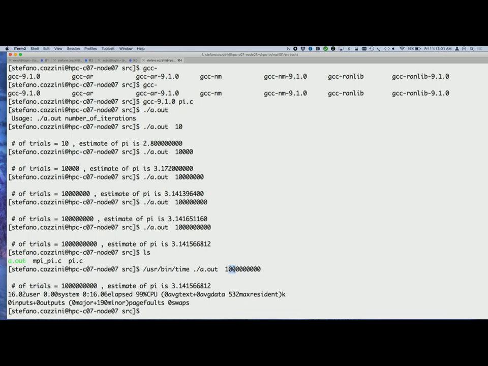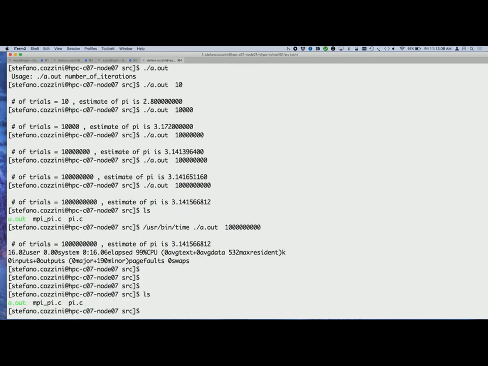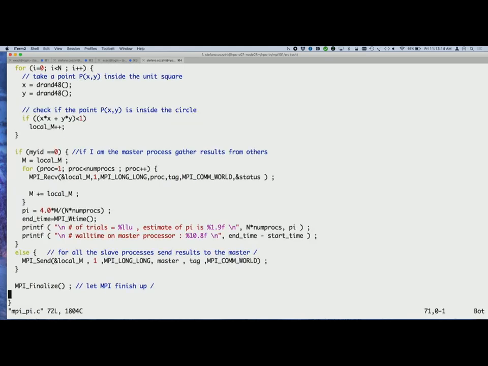1 billion, correct? 1 billion movements. So 1 billion movements in 16 seconds. So the code is really simple. We are okay with that. Now let's take a look at the parallel implementation of it.